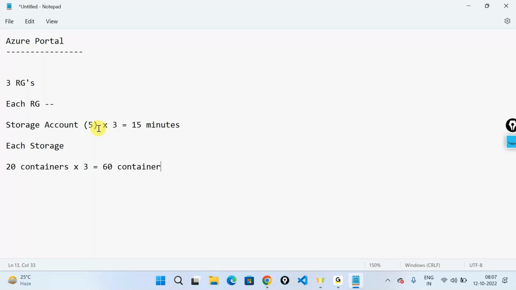60 containers. I am roughly saying that for a particular container, you need to take 1 minute to go and understand what is the access level and so on. Take it and create, which gives you what? 60 minutes here. So you take around 5 minutes initially, 15 minutes, then 60 minutes later. Time is increasing.